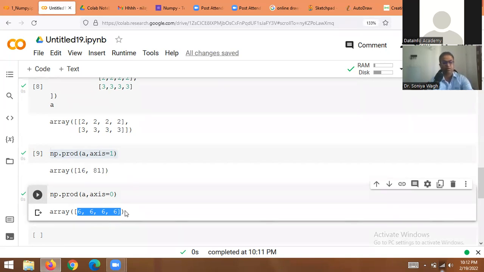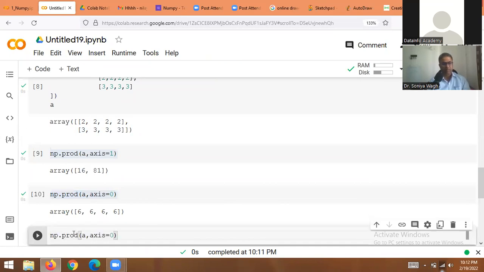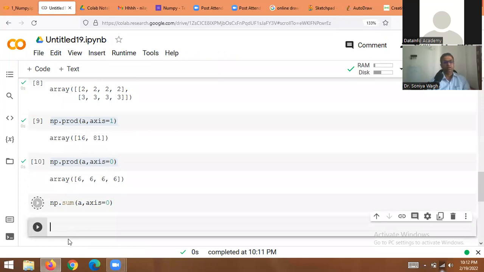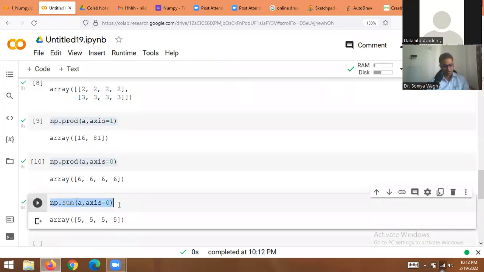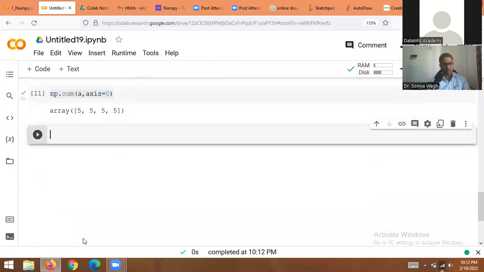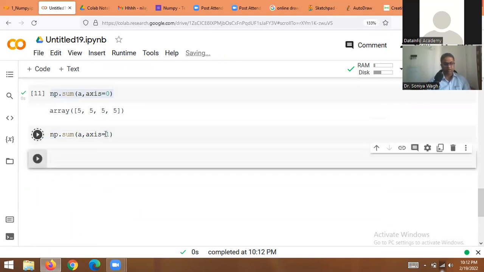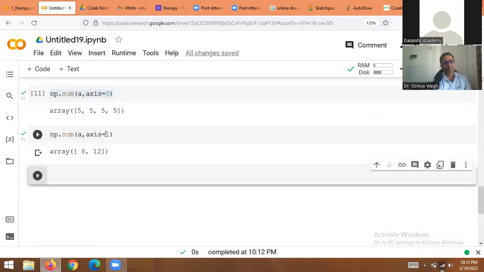Similarly, we can also have the sum function. Instead of prod you can use sum. So this is the sum along the columns, and along the rows it will be like this, since there are only 2 rows.